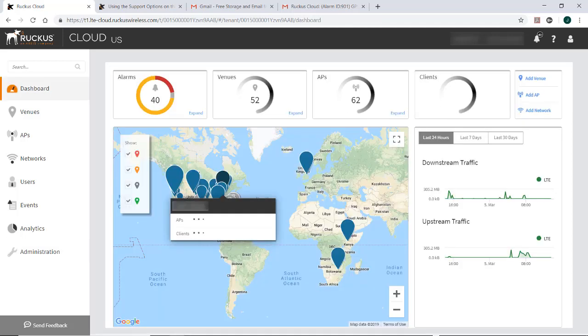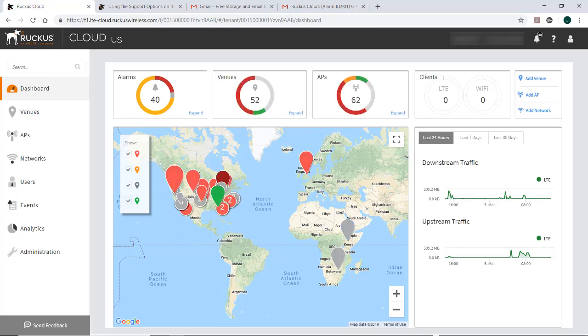So this completes a quick tour of the Ruckus LTE Cloud Admin function. And as you can see, it's pretty straightforward and easy to work with.